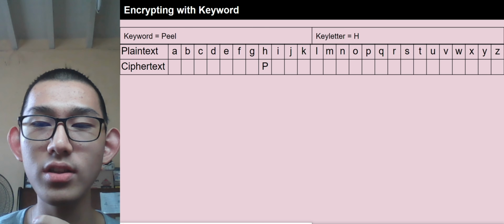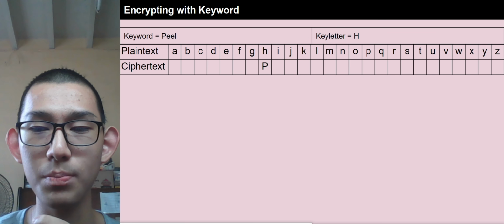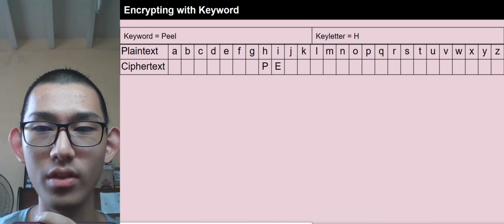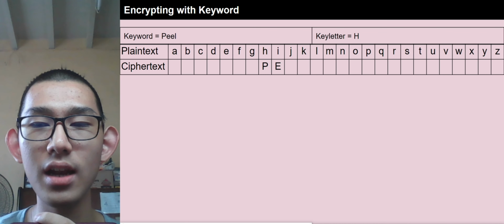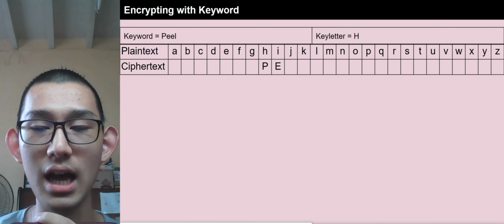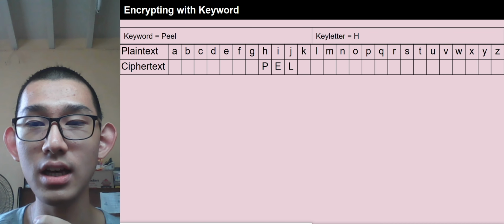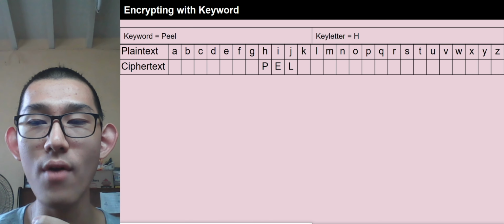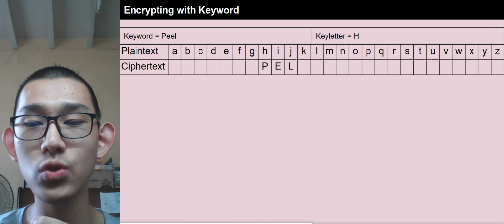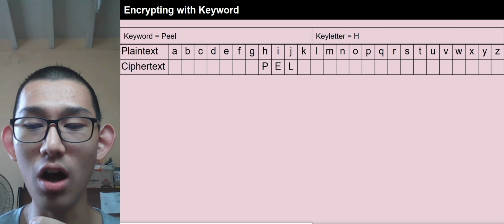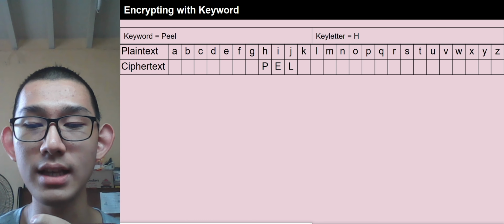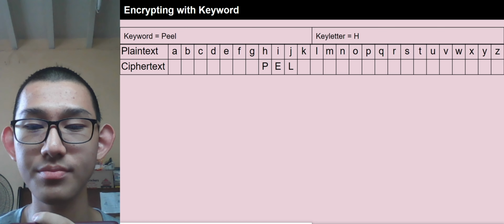To begin with, we are going to take the first letter in the keyword PEEL, which is P, and put it underneath the plain text of H, which is our key letter. Then we are going to take the second letter from the keyword PEEL, which is E, and put it underneath the plain text that follows H, which is I. Now we take the third letter from the keyword, which is E. However, we already have E and we cannot have duplicate alphabets for ciphertext. And so we are going to skip the third letter of the keyword and move on to the fourth letter, which is L. I'm going to place L under the plain text of J.